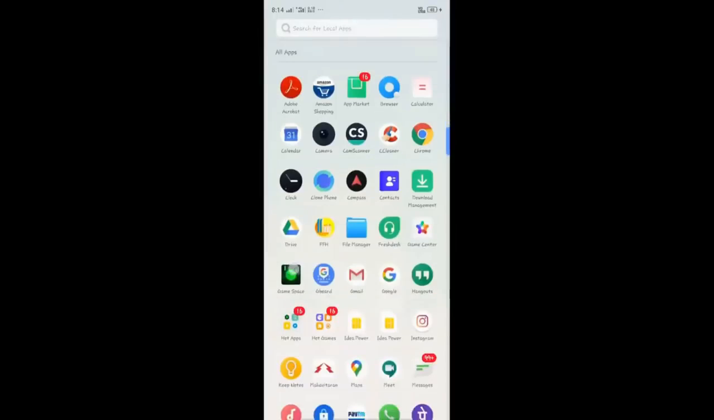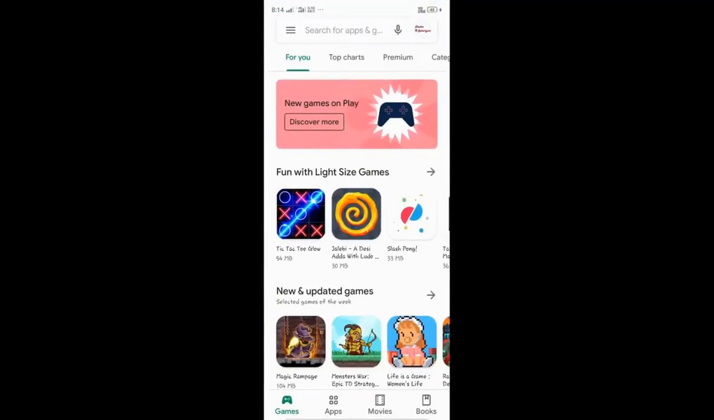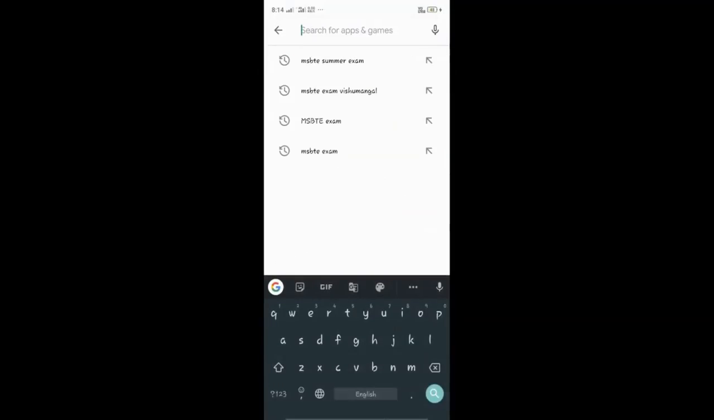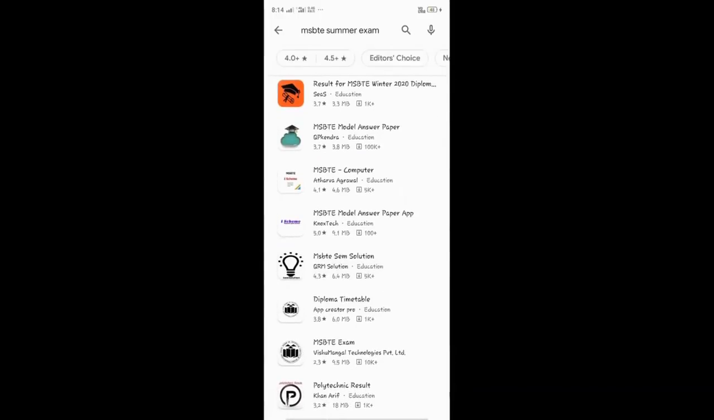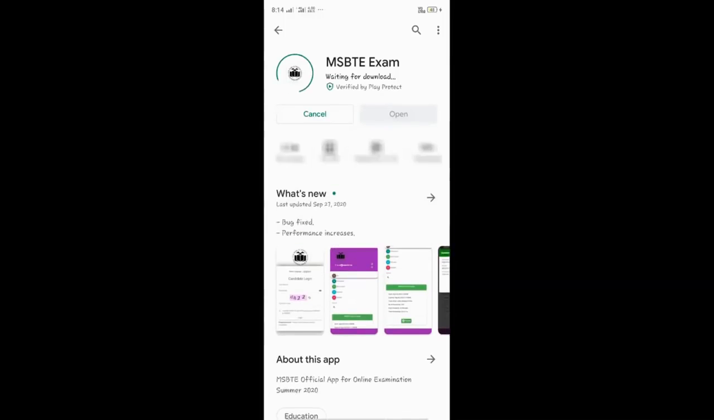For appearing for your online exam using mobile, you need to download the MSBT exam app. For downloading it, go to the Play Store and enter MSBT Summer Exam in the search bar of Google Play. Download this particular app and click on the Install button. This app will get downloaded and you can attempt your online exam using this app.